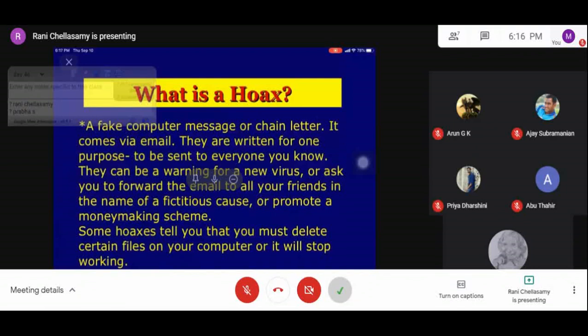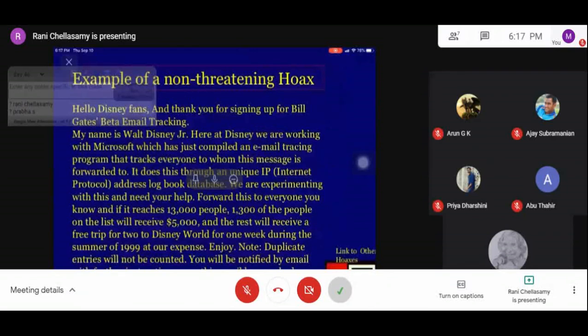Some hoaxes will tell you that you must delete some files on your computer or it will stop working, like that it will give some messages. If you delete those files on your computer, your computer system may really stop working, okay? So the example you can see is the non-threatening hoax. A Hoax is a chain letter or threatening message, okay?